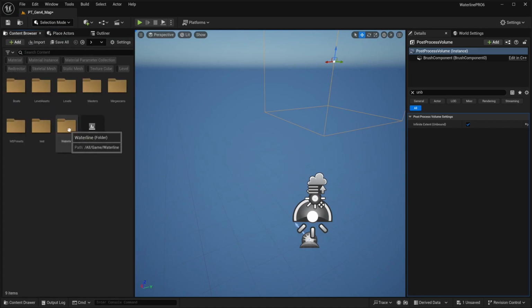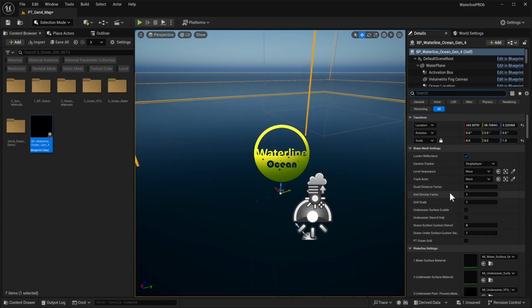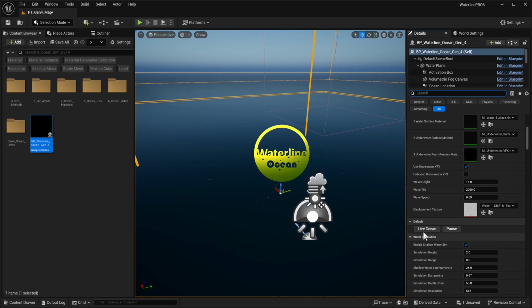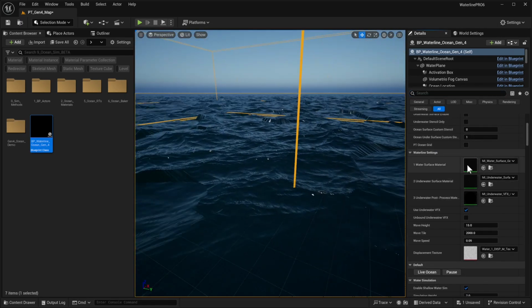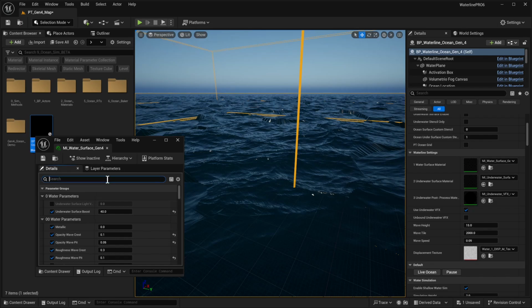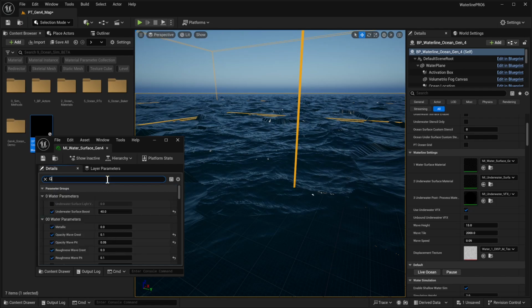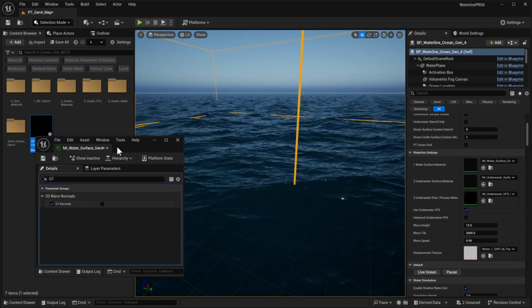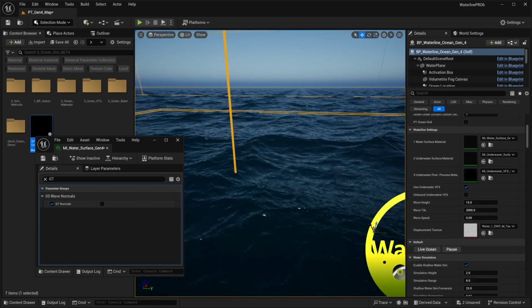So let's grab our Gen 4 ocean here. The current defaults are pretty good. Let's simulate a little bit, and oh dear, we seem to have ground truth normals enabled, and yep, this pretty much has fixed our issues.